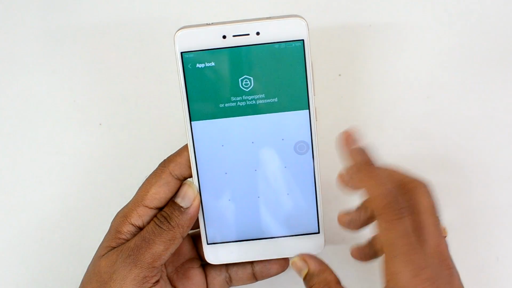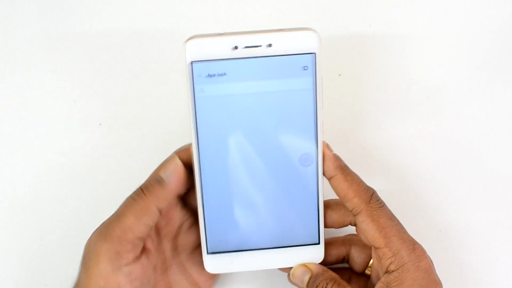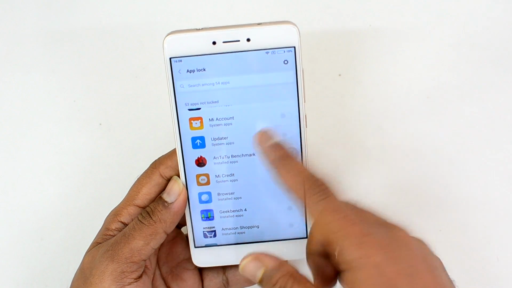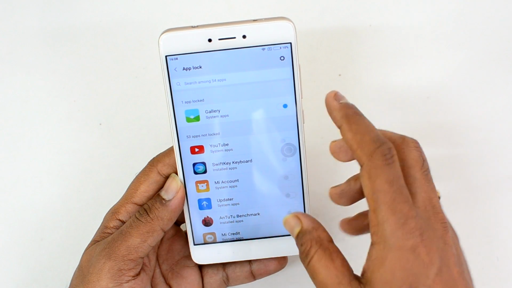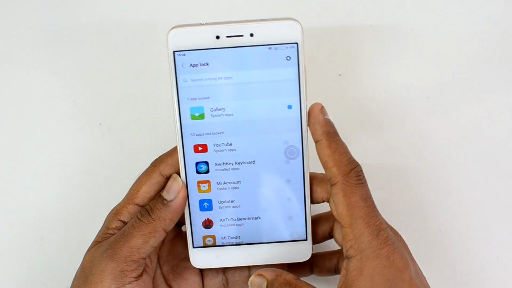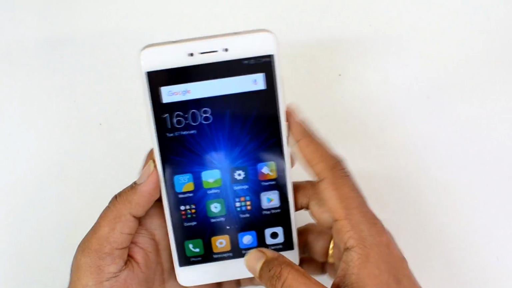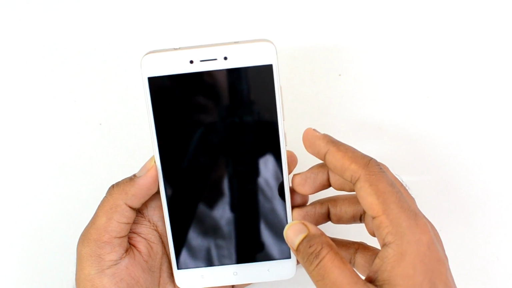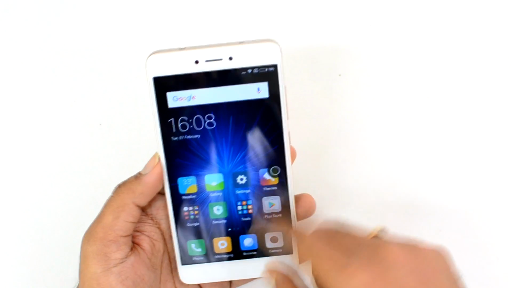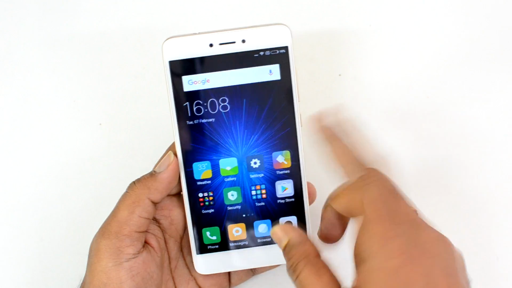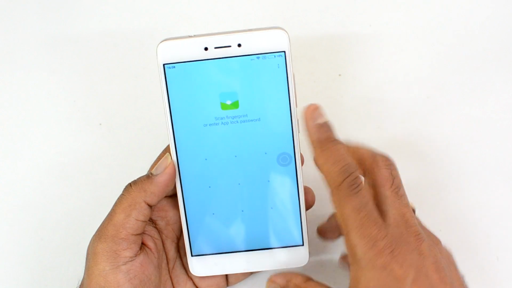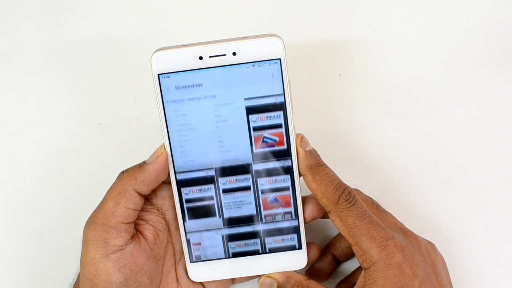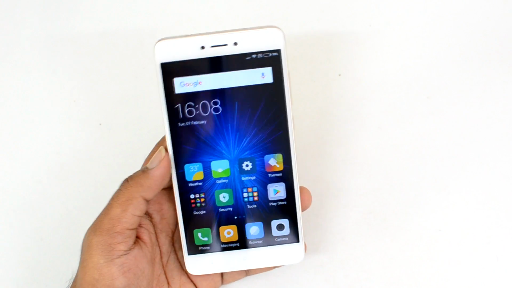And finally we have the app lock. This is a pretty useful option. You can just open it and select the apps which you want to lock. Right now we have locked the gallery app. We can use the fingerprint scanner to unlock it. Now we have exited it, and coming back, we'll show you. Now we have unlocked the device. Let's open the gallery, and you can see it is asking for the password. You can either use the pattern or use the fingerprint to unlock it. So that's a pretty useful option.